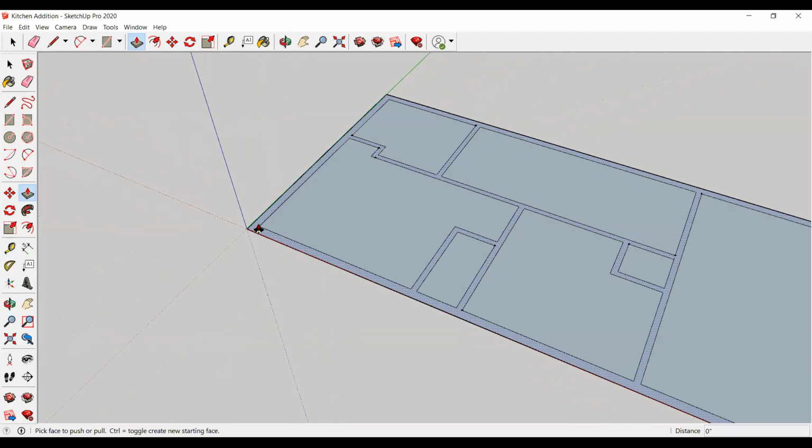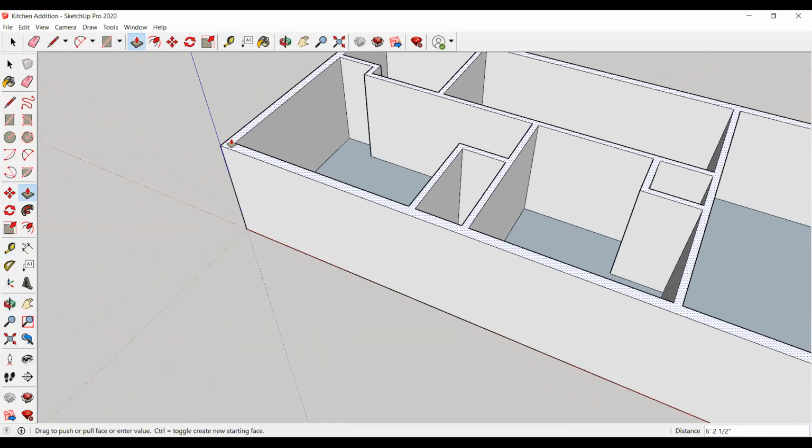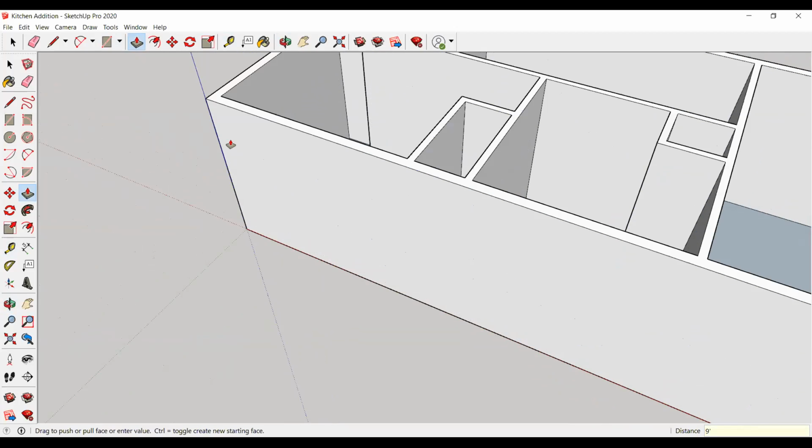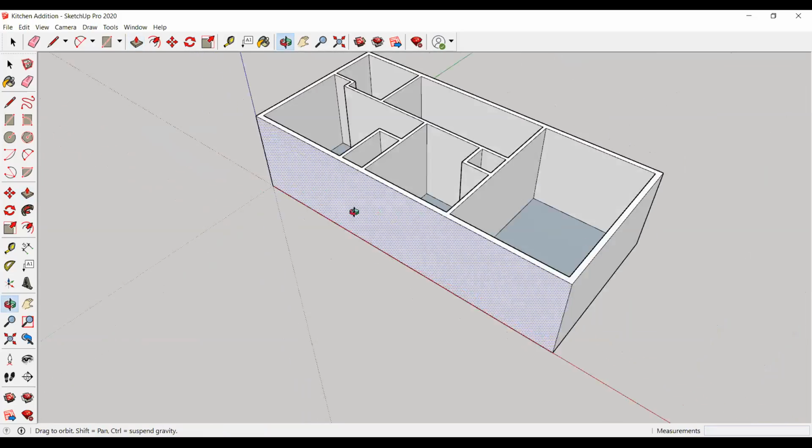Right. You see how I selected all the walls? Yes, sir. Okay, good. So now I'm going to pull it up. I'm going to pull it up like this, and then I'm going to stop. Then I'm going to type in 9 feet. That's what I did. Oh, okay.